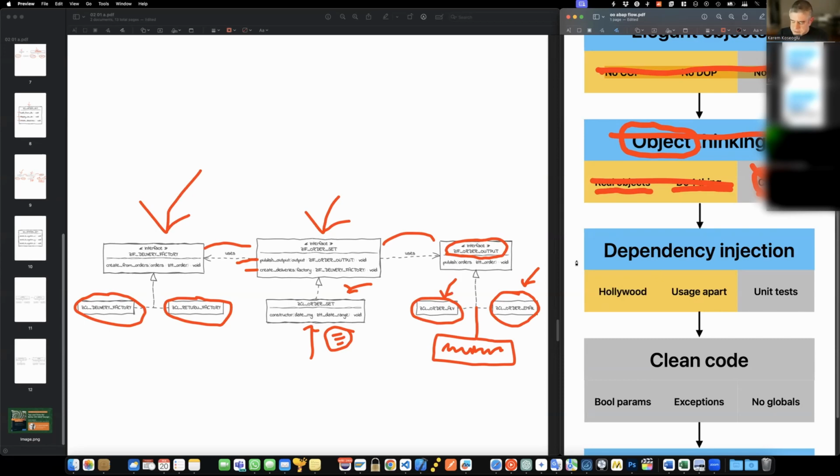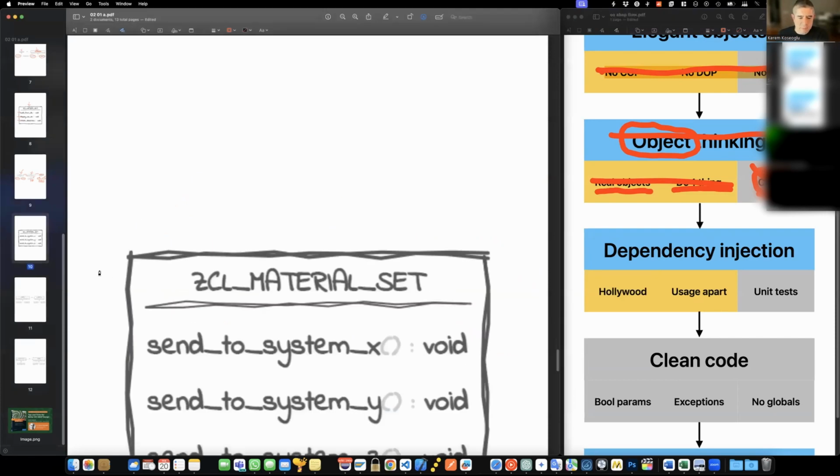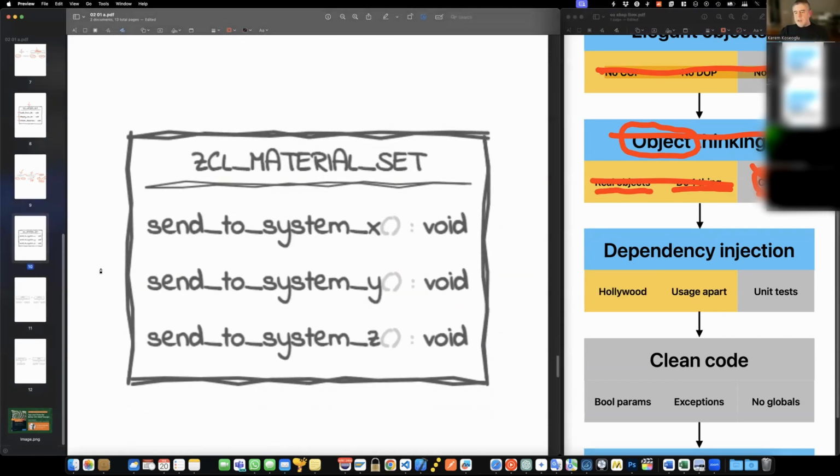So by dependency injection, what do we mean? This is also not my opinion. I mean, this is a best practice in the programming world again. There's a principle called the Hollywood principle, and the Hollywood principle says, don't call us, we will call you. So what does it mean?